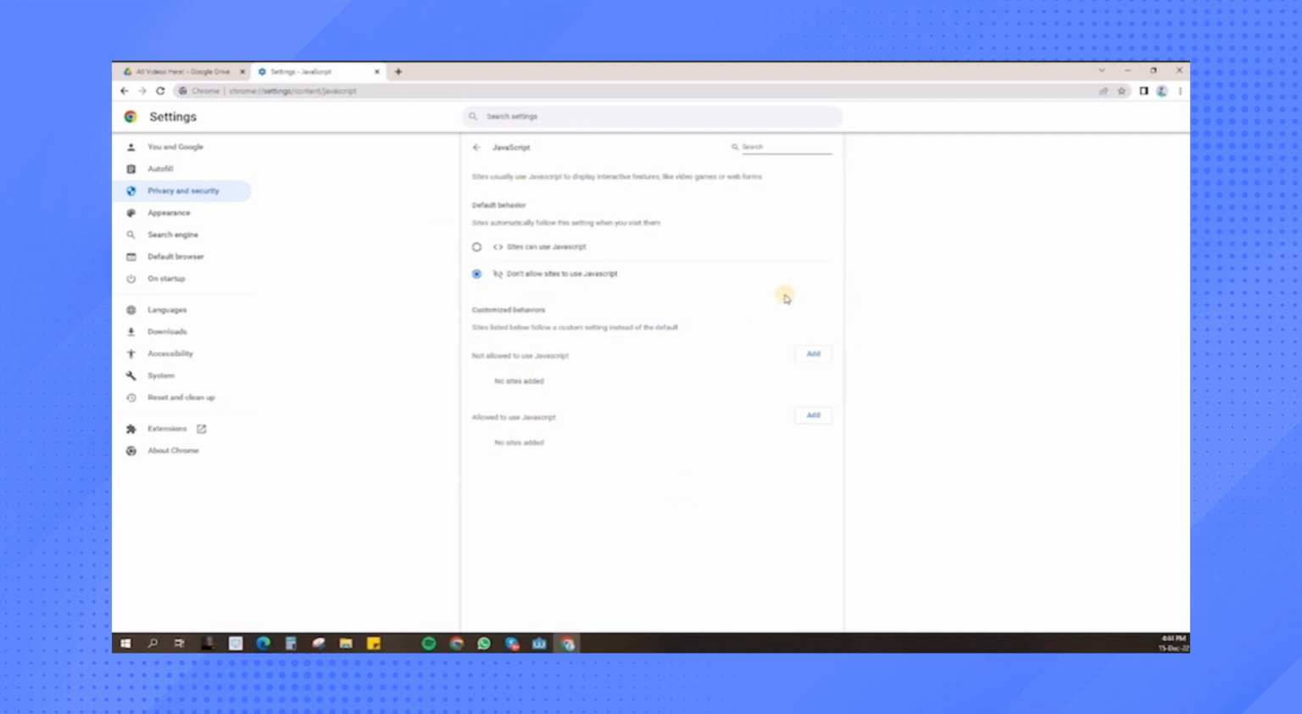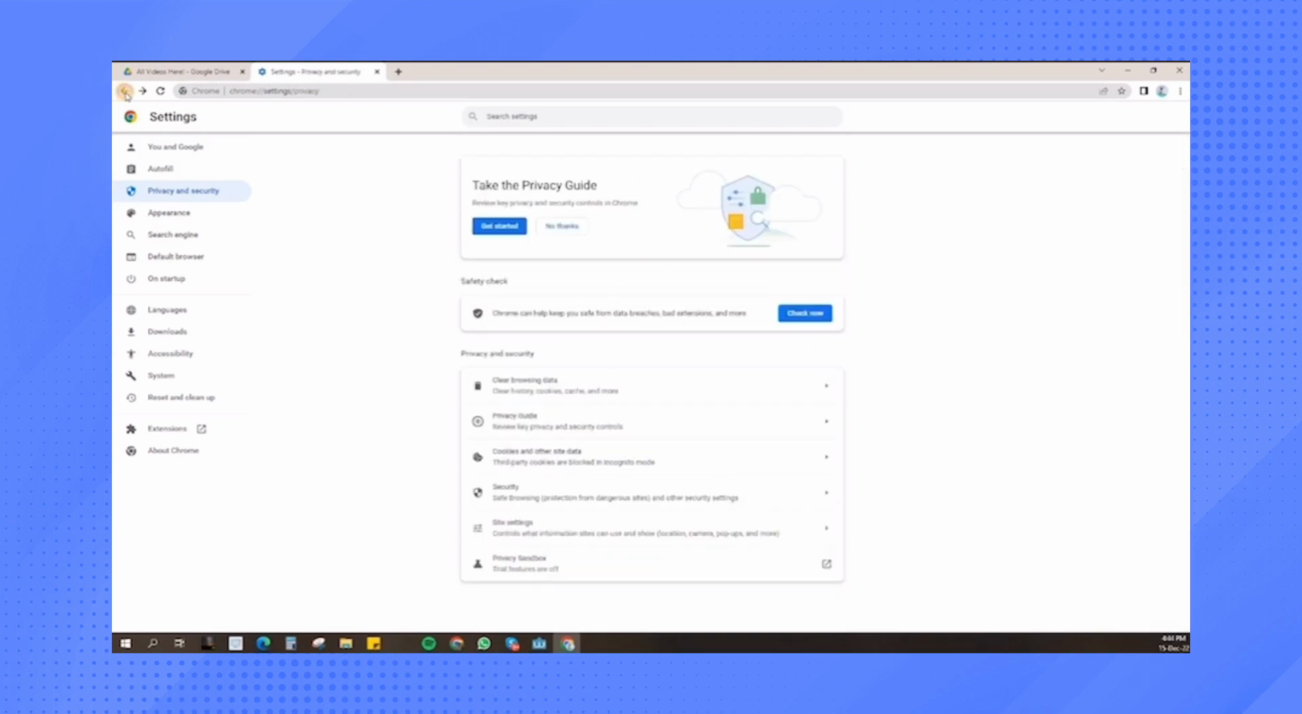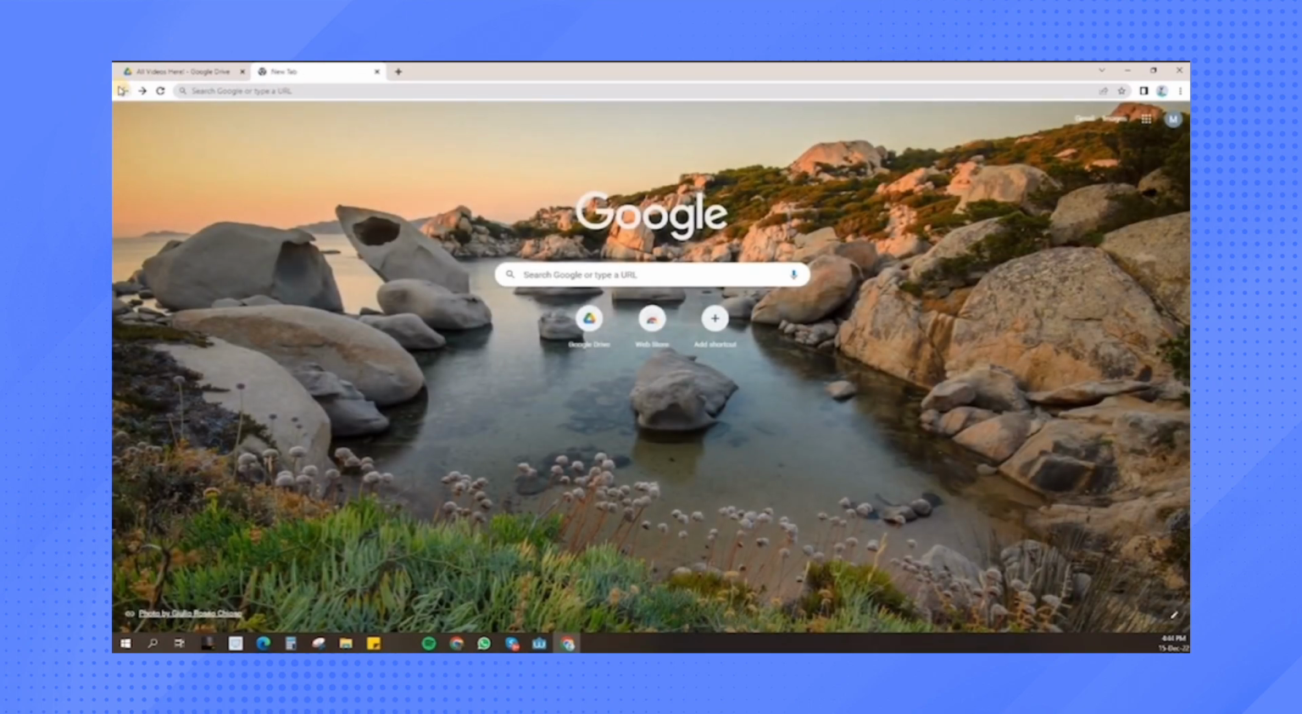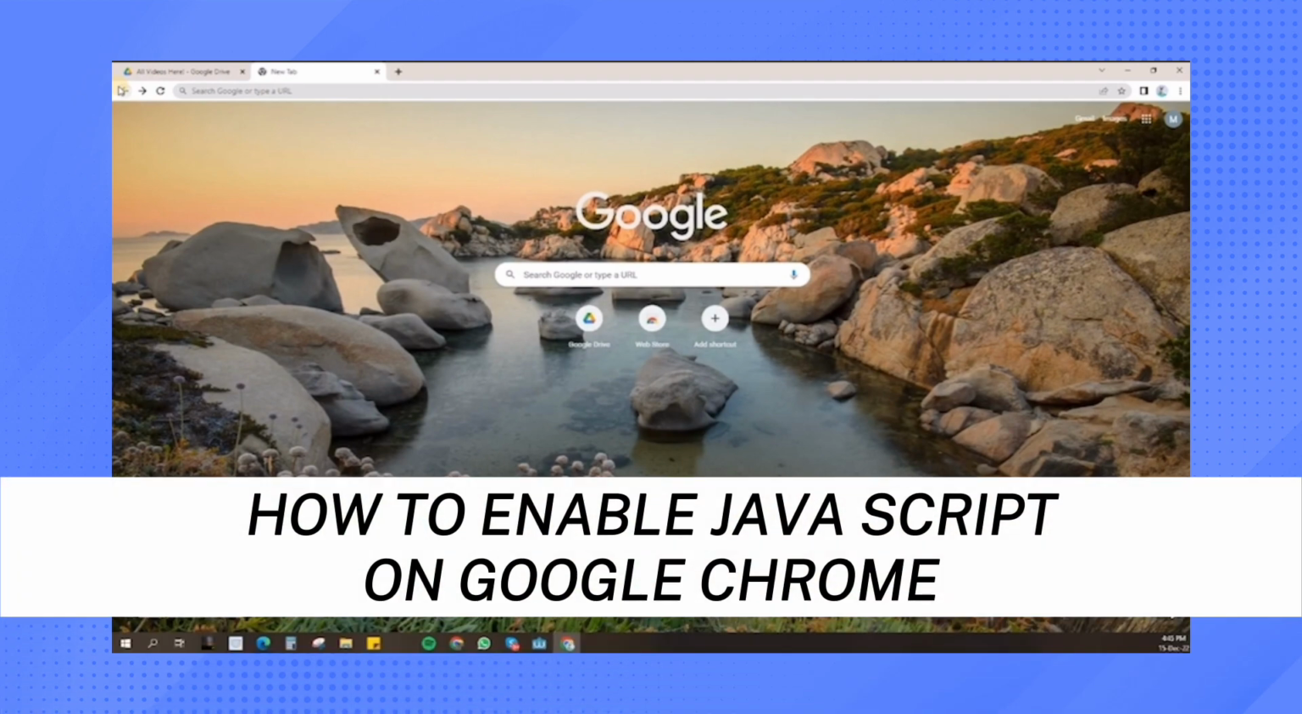Then as you can see in here, this Google Chrome is not allowing sites to use JavaScript. We just need to select sites can use JavaScript. Go back. And that's how to enable JavaScript on Google Chrome.